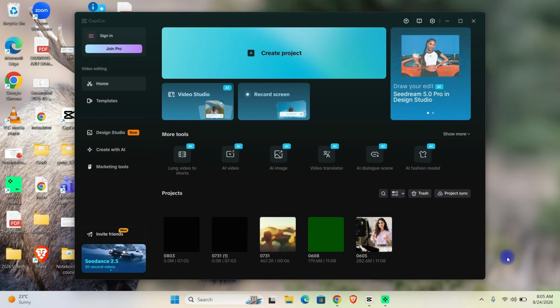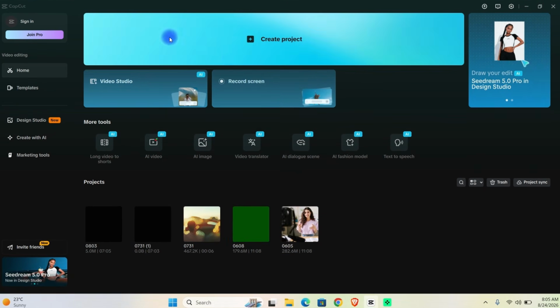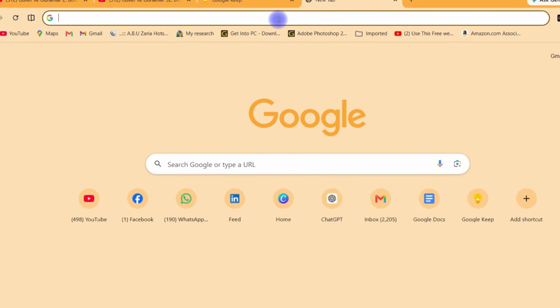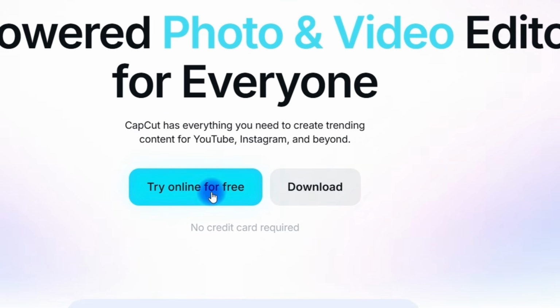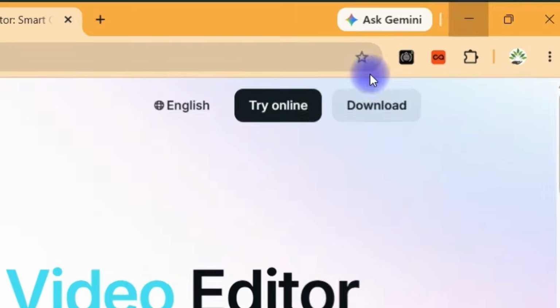In this video, I'm going to show you how to record your screen with CapCut. Okay, so let's say I have just installed my CapCut and I've just opened it. You can go ahead and access CapCut from your browser, and then you can see it over here. And then you can try online or you can download. It's available for Mac, Windows, and Linux. Let's say I have downloaded mine.